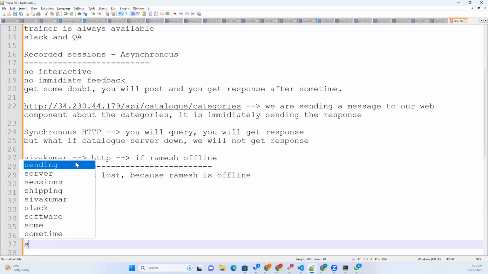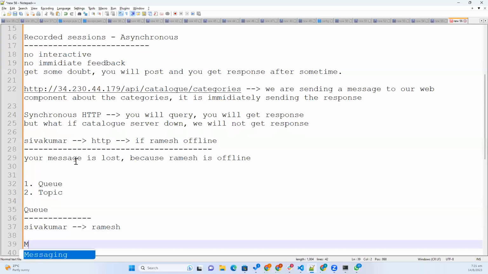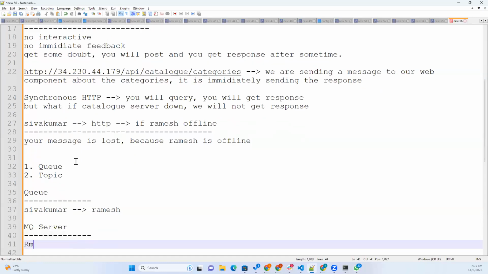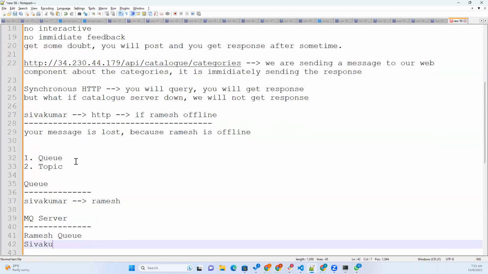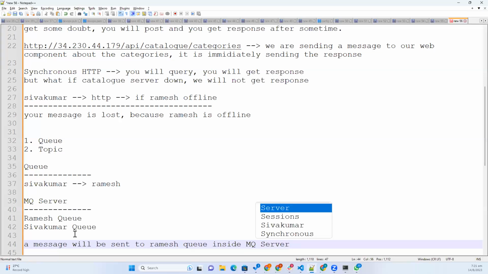So Sivakumar is sending a message to Ramesh. What will happen here is, in the WhatsApp MQ server, every one of us has one queue. So there will be a Ramesh queue and there will be a Sivakumar queue. Now Sivakumar is sending a message to Ramesh. This message will be sent to the Ramesh queue inside the MQ server.